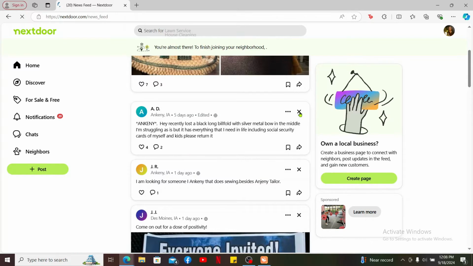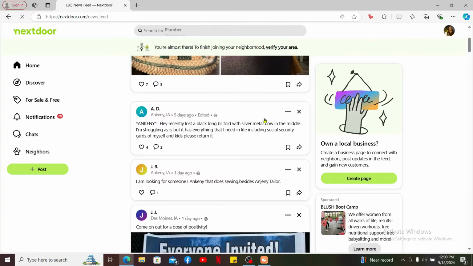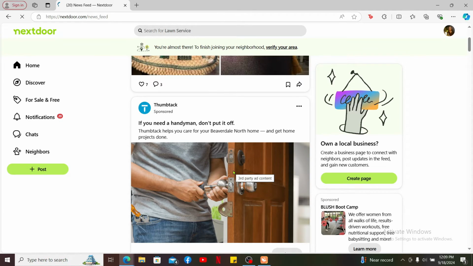Click the cross icon right next to the post you want to delete from your newsfeed, and you will notice that the post has been cleared right away. If you've made a mistake, you can undo it by clicking the undo button and the post will be back again. So that's how you easily remove or delete a post from your Nextdoor newsfeed.